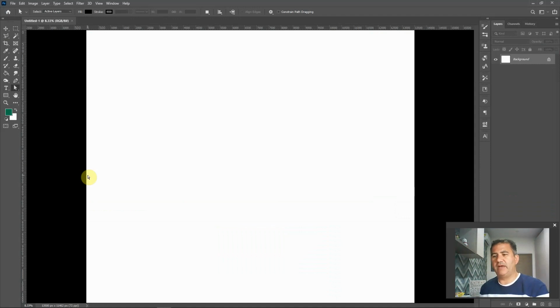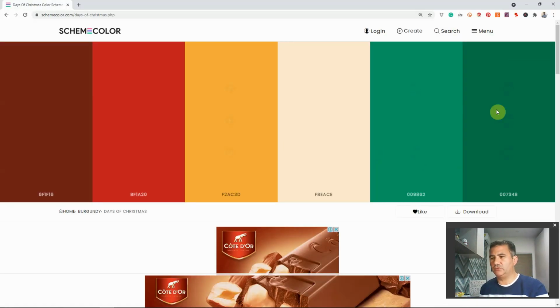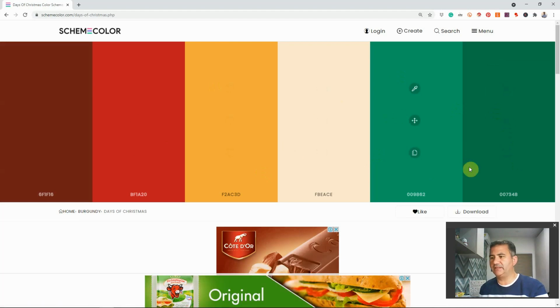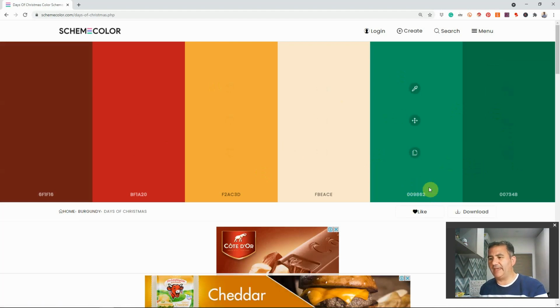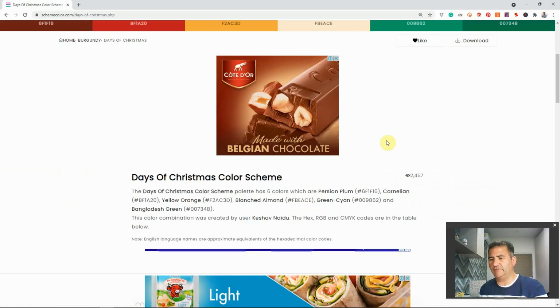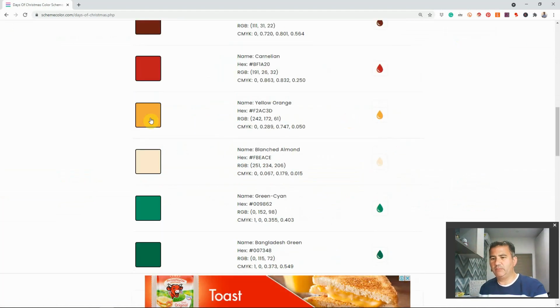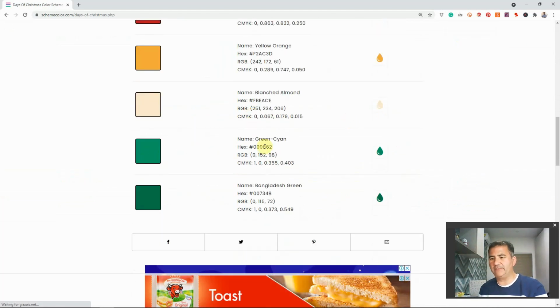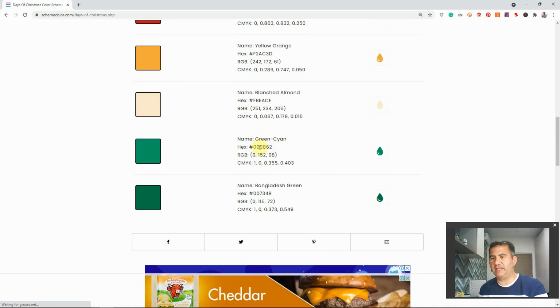Now, here we have our canvas, and I already went ahead and I copied the first base color that I'm going to be using, which again, if I hit Alt Tab, I'm going back to my SchemeColor color palette here, and basically I grabbed the hex code for this blue color. If I scroll down here a little bit, you're getting more information in terms of the name too. So this is green cyan, okay, with a hex code of 009862.